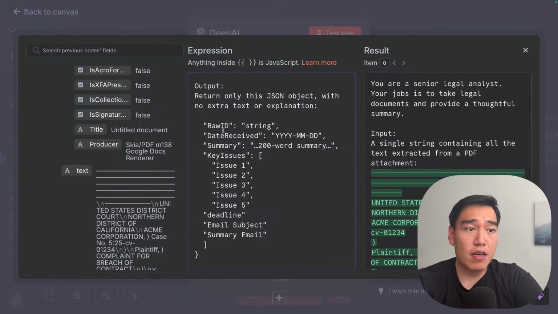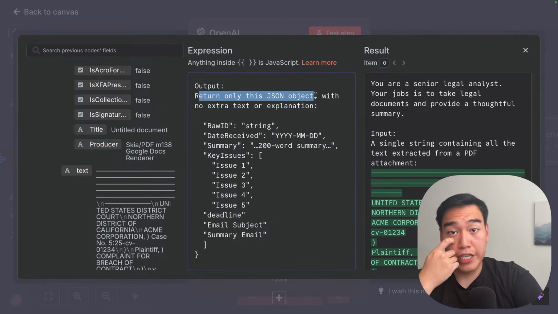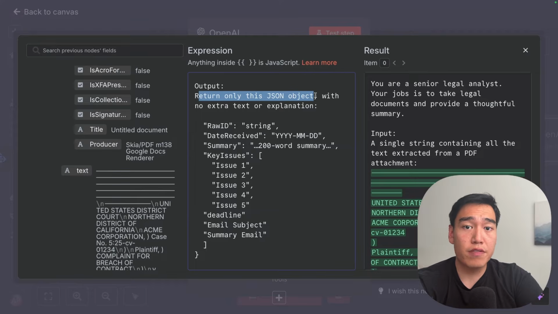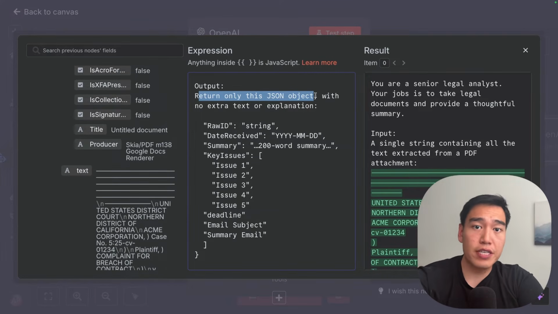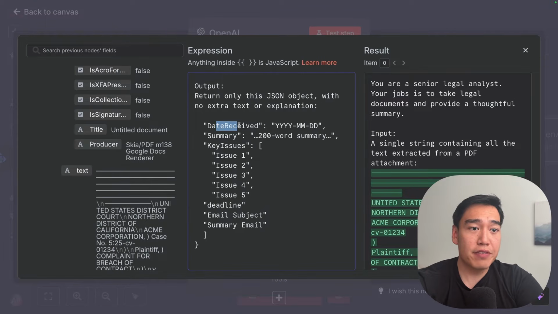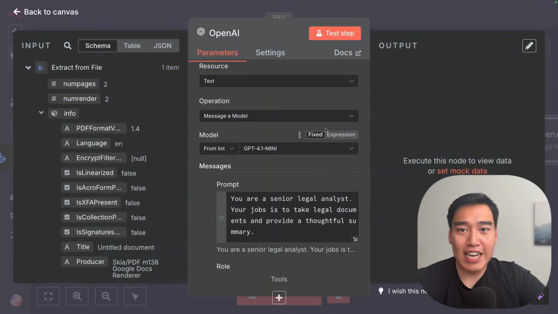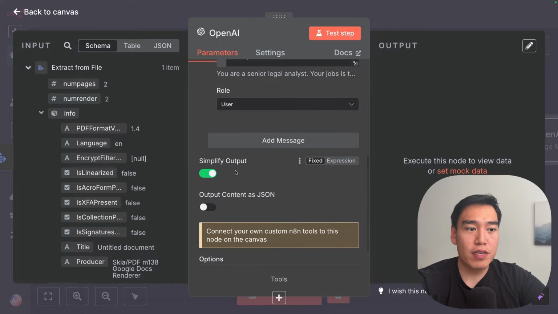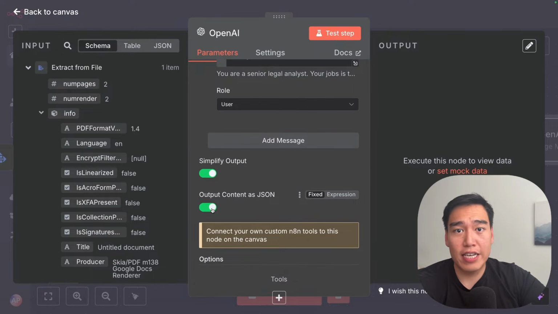And then finally, for the output, we only want them to return a JSON object. And this is so it's easier for us to take all these data fields and drag and drop either for emails or Google Sheets. So first, what we have is the date received, summary, key issues, the deadline, email subject, and then finally summary email. And then as a last step, if we scroll down, you just want to make sure that you output this content as JSON. This will force the AI model to produce an output that has JSON data points. So it's easier again for you to reference either for Gmail or for your Google Sheets workbook.